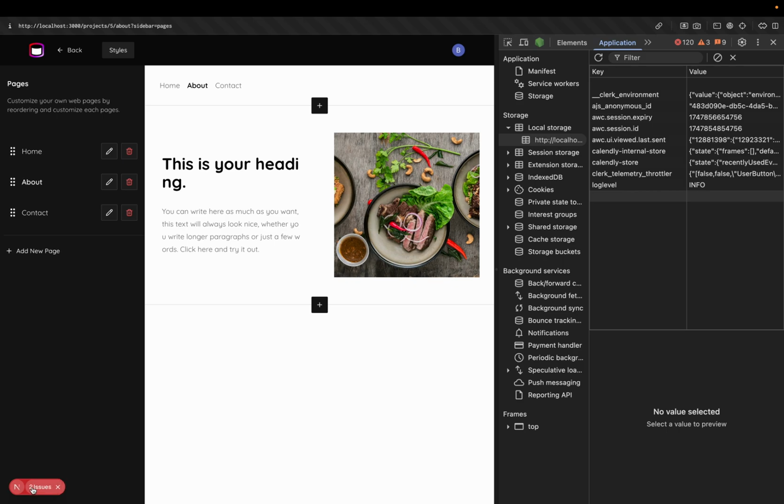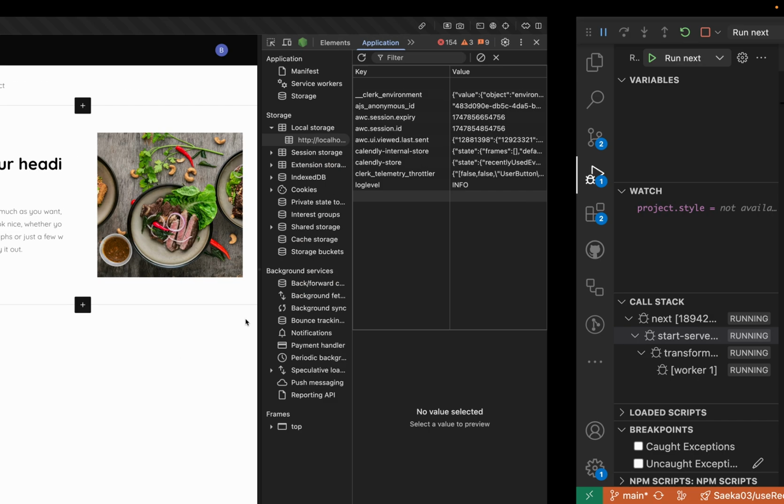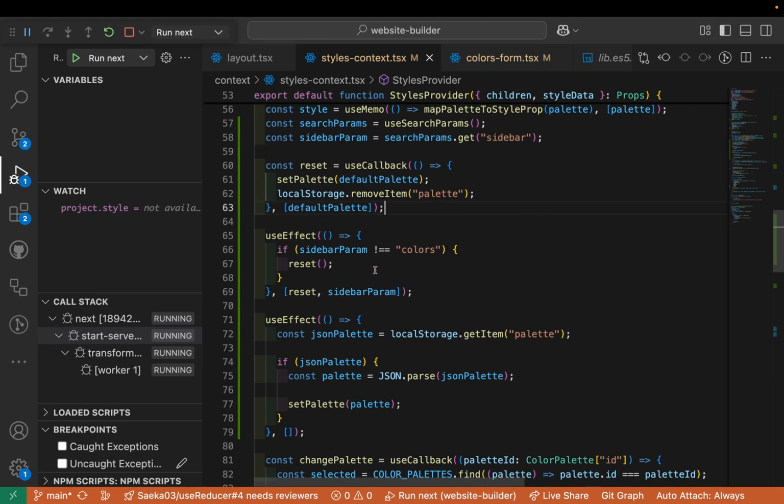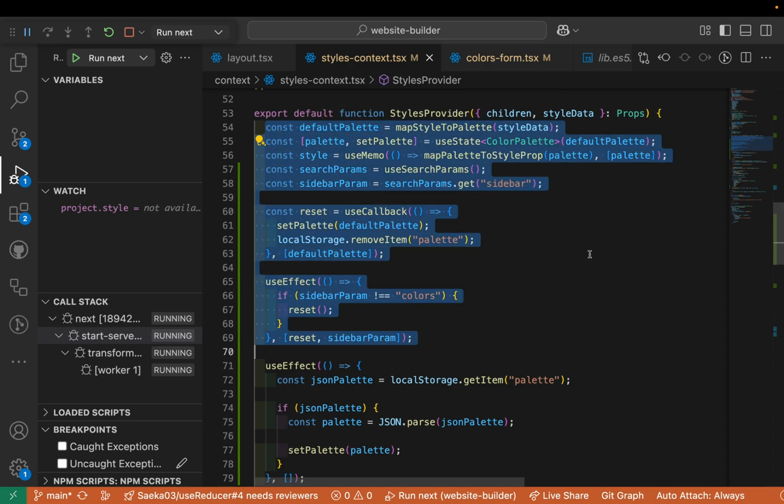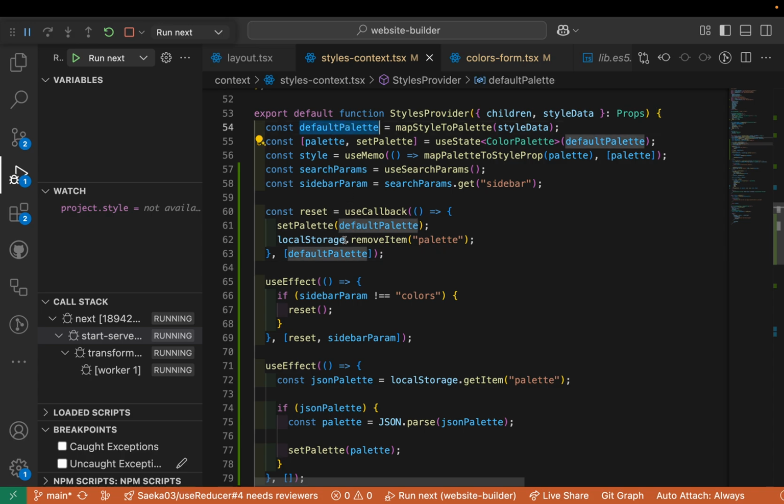Oh, currently an infinite loop is happening. So let's take a look. The reason why the infinite loop is happening is my reset function gets generated every single re-render. So what is happening is the default palette, this guy, is not memoized. So this object is always brand new whenever re-render happens, right? This triggers this reset function to get generated newly.